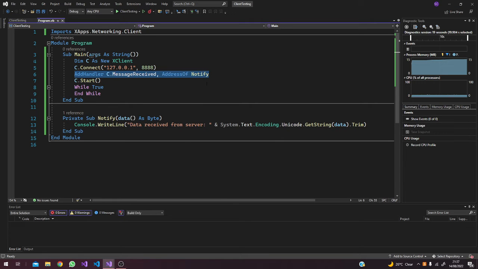I've added a handler. When we receive a message from the server, as we can also send, but when we receive, I'm just going to run this method with the data, and I'm going to convert it from the byte array into a string and just display that.